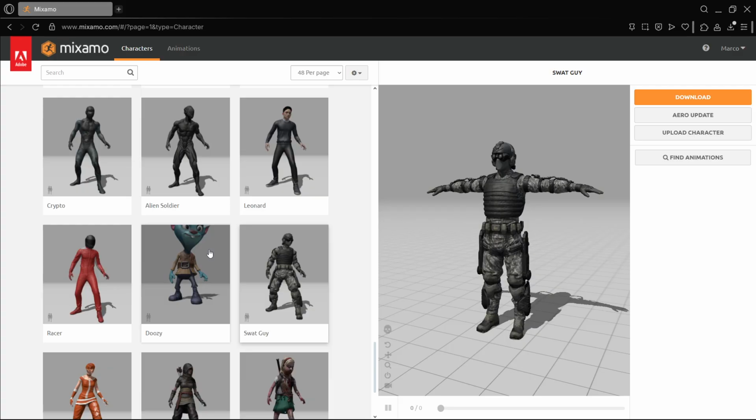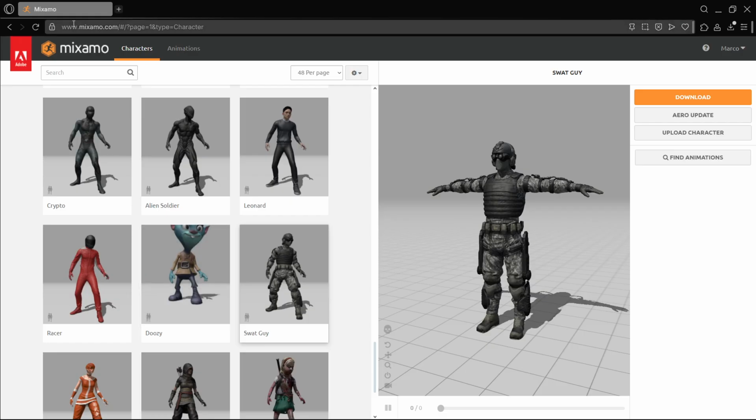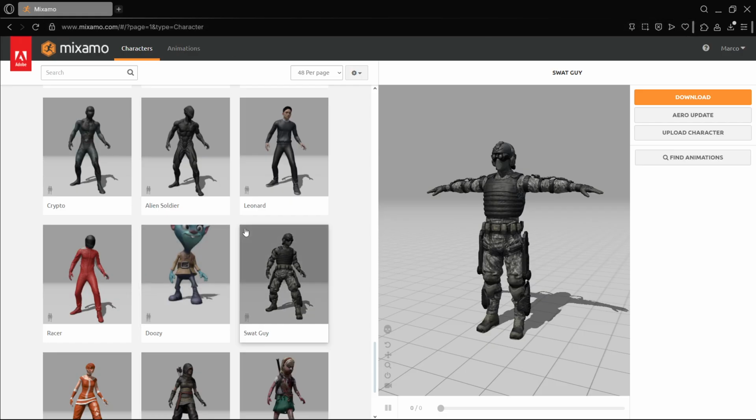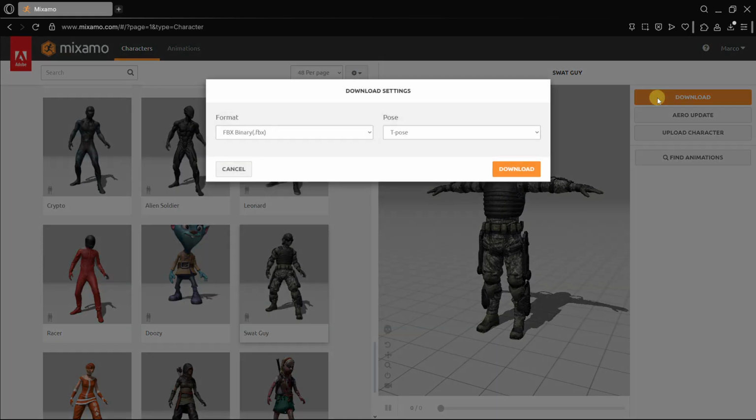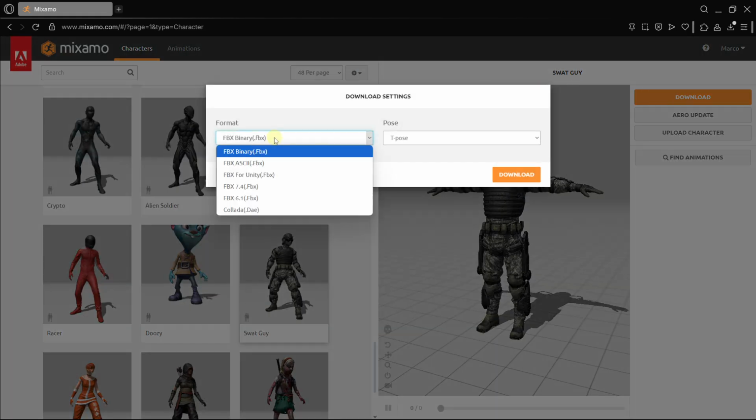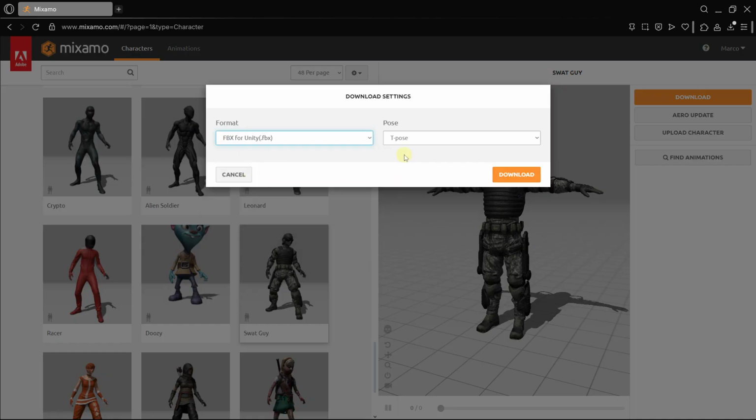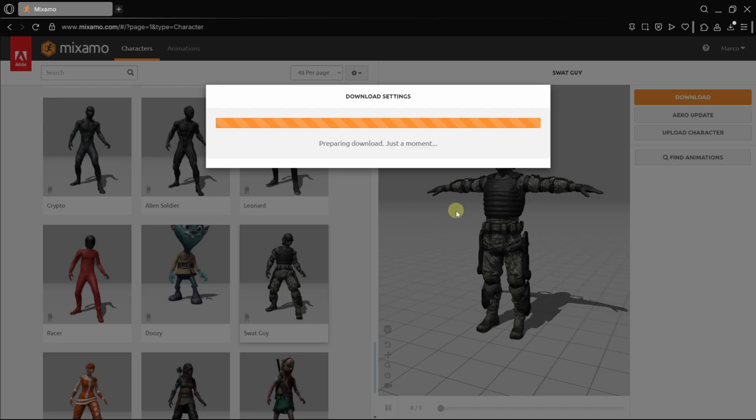So the first thing that you will need is the new model, okay, that you want to be using. In this case, for example, I just went to mixamo.com, not a sponsored video by the way, and I've just found, for example, this SWAT guy over here that is pretty cool. So what I click over here is download, and here in the format you select FBX for Unity, and in the pose you just leave it in T-pose. Let's download it and give it a second. It shouldn't take that long.